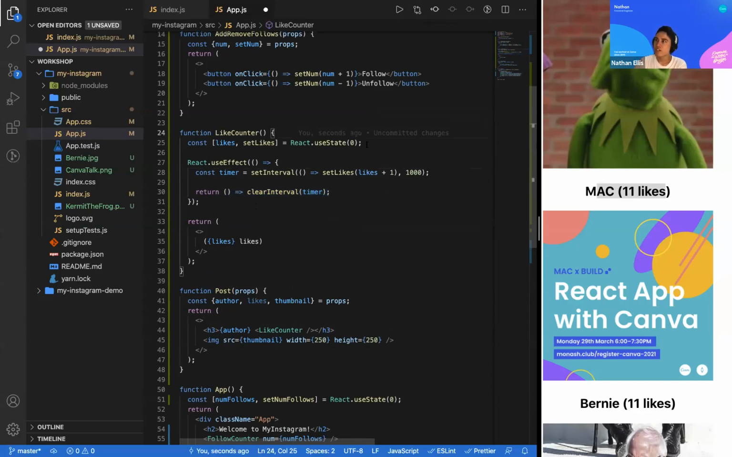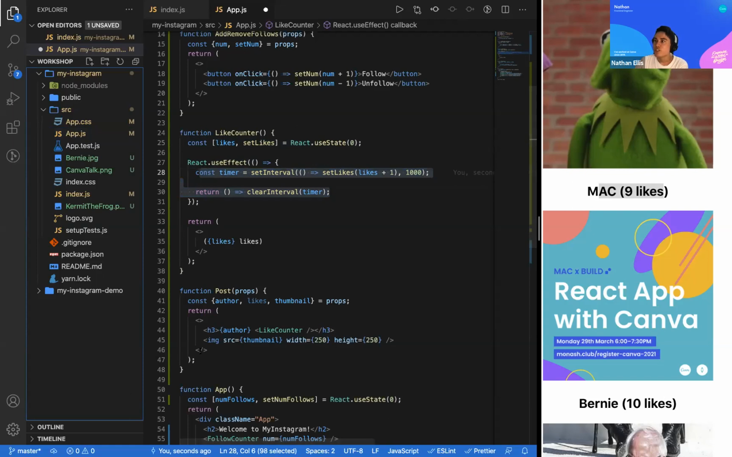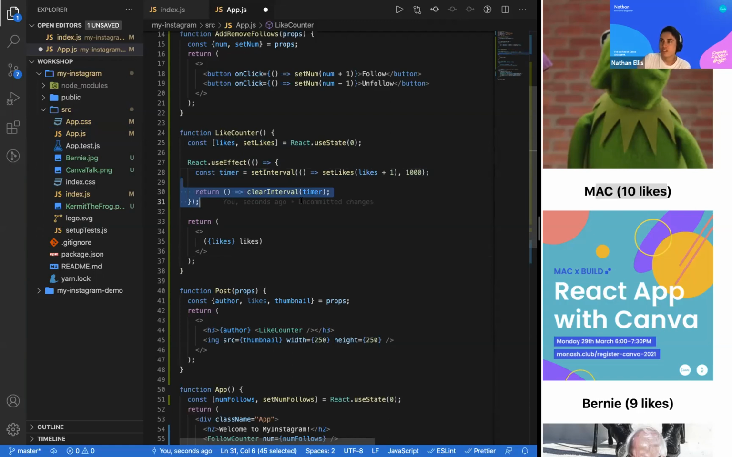This doesn't affect the useState because useState is stored within React. So it's going to keep the useState. It's going to increment it slowly. This is going to say, I want to change set likes every second, and I want to remove it once I've removed the component or once I'm re-rendering it. So now if I save this and I refresh this page, which was previously going crazy, now it seems to be pretty steady. It's just incrementing by 1.